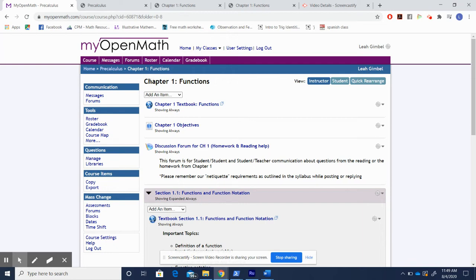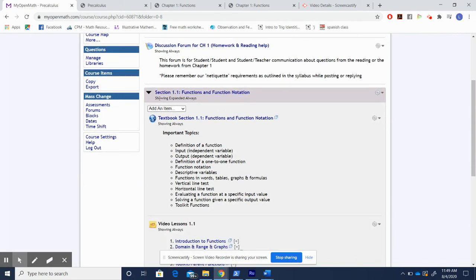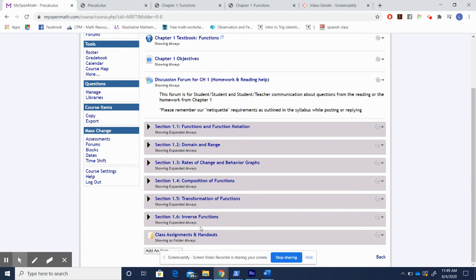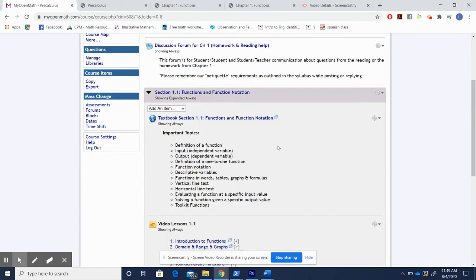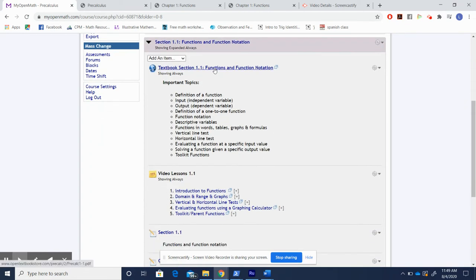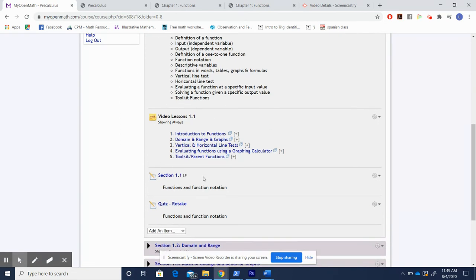So I just clicked on chapter 1 functions. At the top of the page, you can see the textbook. Underneath, students will see the objectives. Here's the discussion forum if you want to use the discussion forum on MyOpenMath for your students. Now, each section is down here. So let's click on section 1 and look at it. At the top, there's a link just to that section of the textbook. Underneath, here are video lessons.